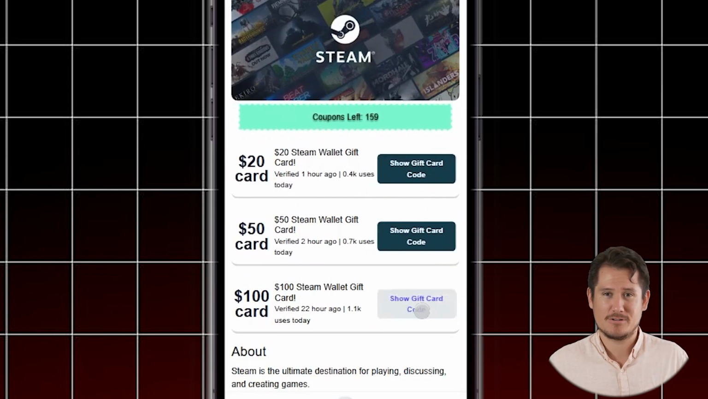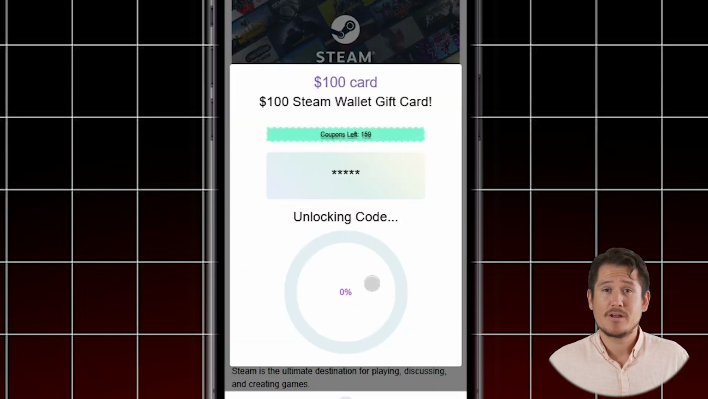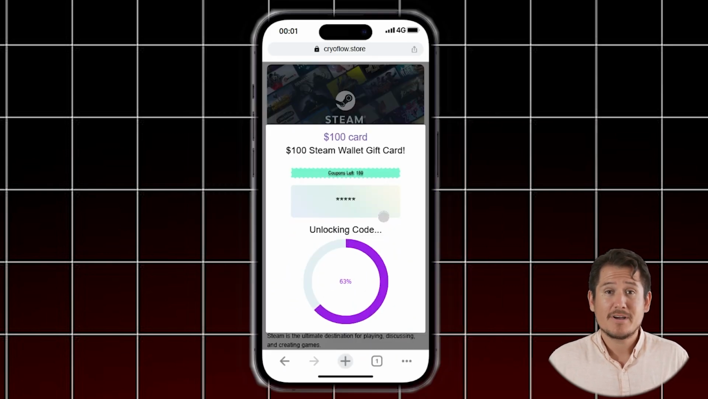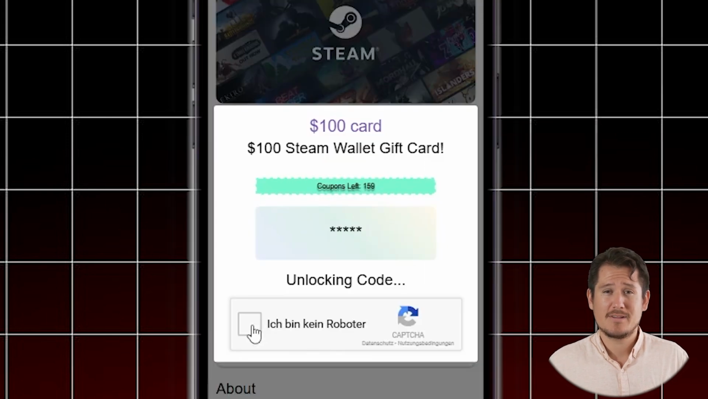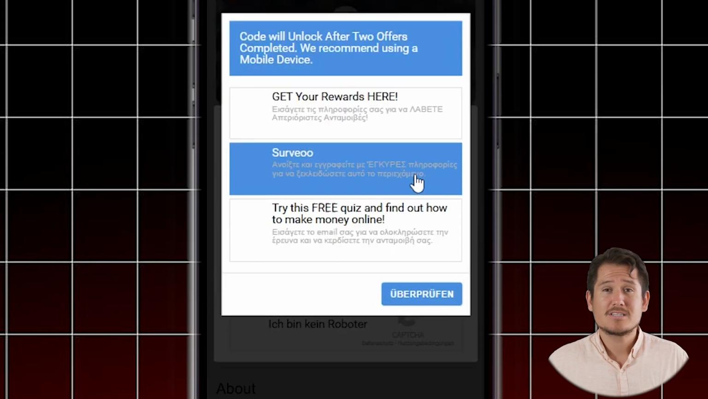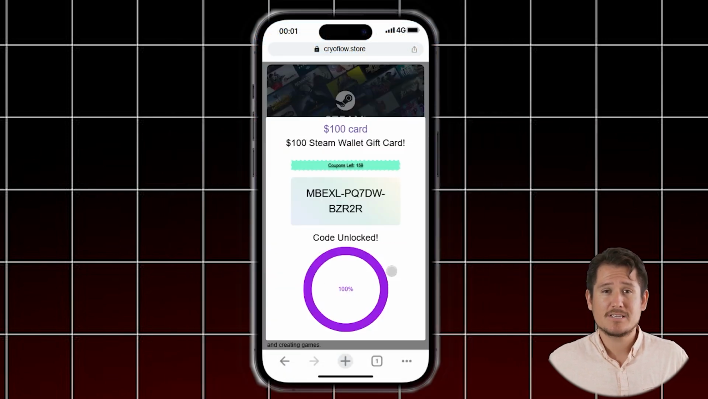Scroll down and click on the Show Coupon button. And when it loads, click the Unlock Code button. Once it finds available code, you go through a verification process to stop bots from obtaining the gift cards. The process takes a few minutes. Take your time and follow the instructions under 2 of the tasks. Once completed, the code is revealed and is ready to use.